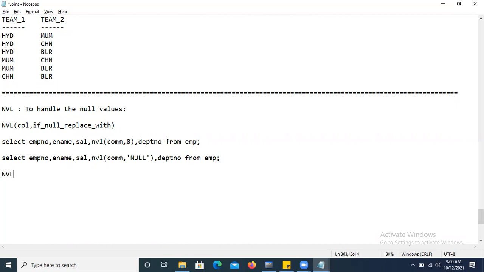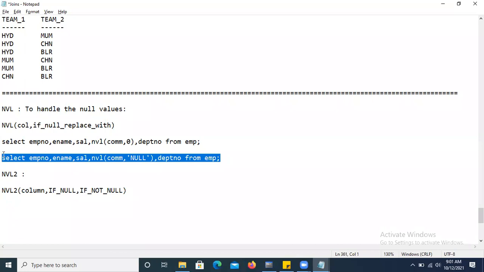Next, NVL2. NVL2, what will it do? Column name: if null, then replace with something; if not null, then replace with something. Previously, only if null we were displaying something. But for NVL2, if the column is null, then display something, and if the column is not null, then display something else. In the same example, we will see.